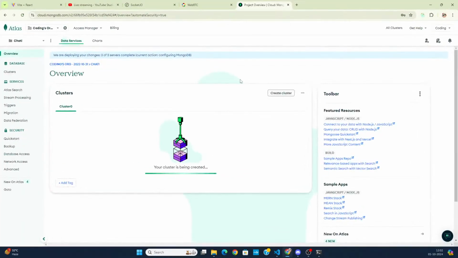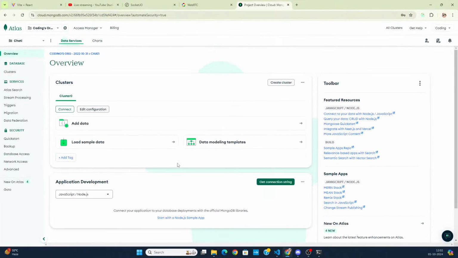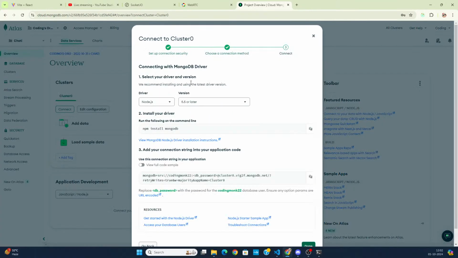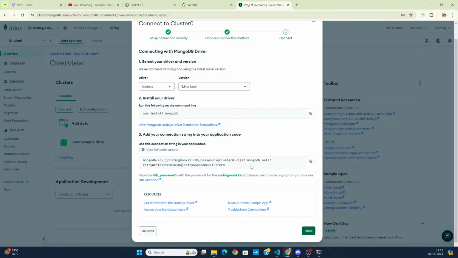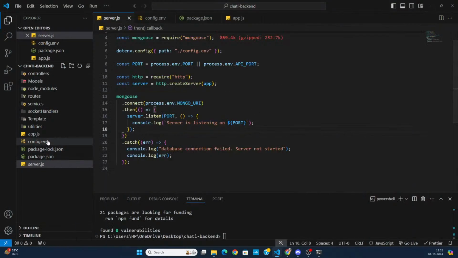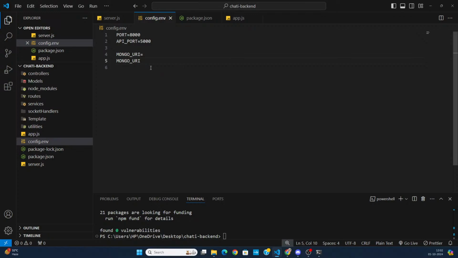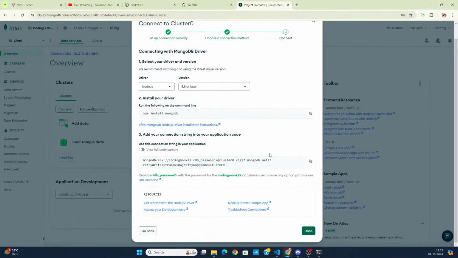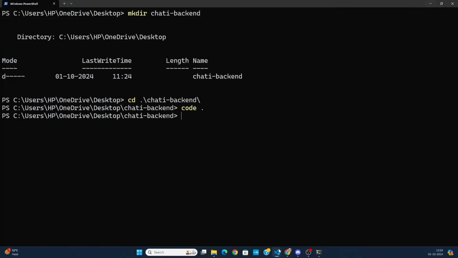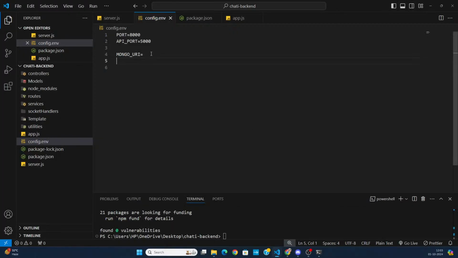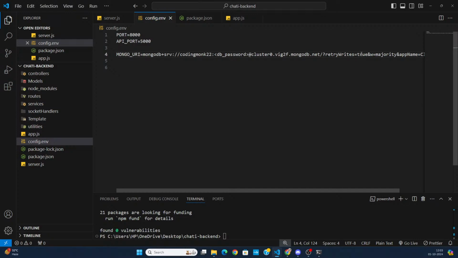Now we can just go back to our browser and see if the cluster is created. So here you can see the cluster is created. We can click on connect, drivers, and now you can see this is your connection URI. Actually, I have already copied my password when I was creating this database user. Now I need to first of all get this connection URI. I'm going to paste it over here inside our Chatty backend. So this MONGO_URI is going to be equal to the connection URI that we copied.